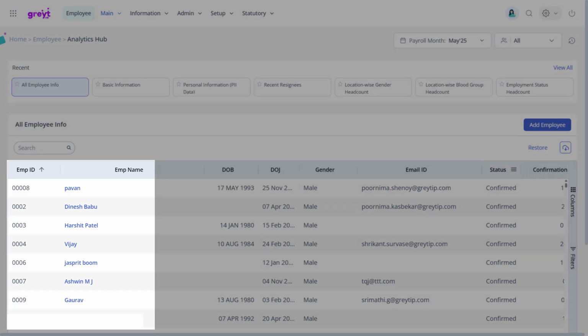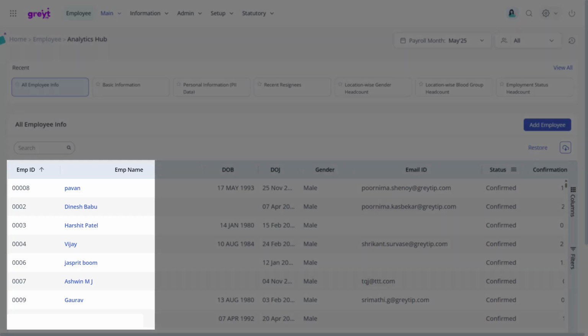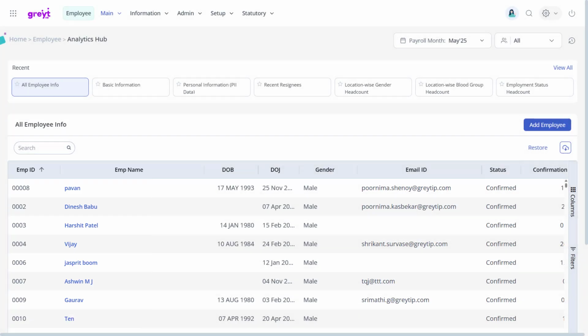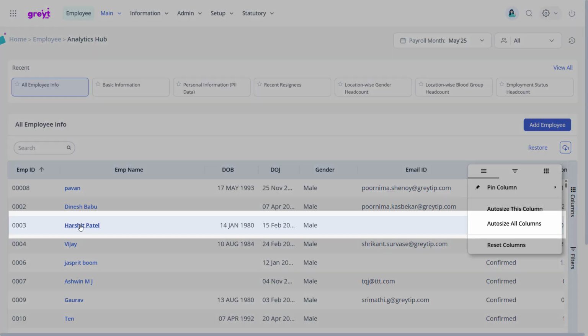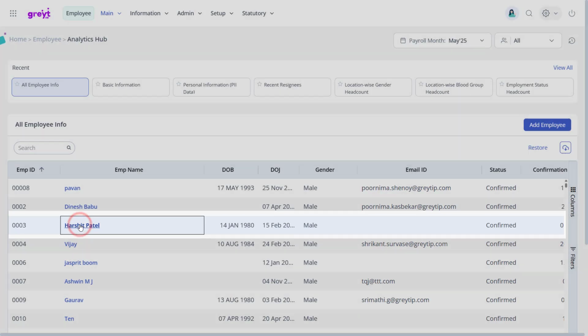By default, the employee ID and employee name columns are frozen. You can freeze any column either to the left or right using the pin option. Also, click on an employee name to view the employee's profile.